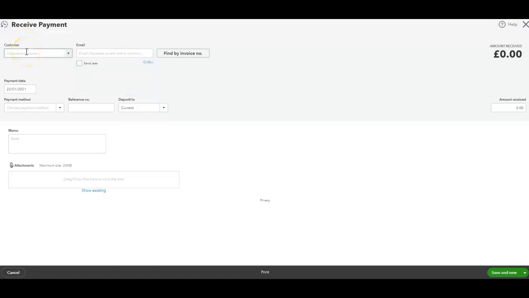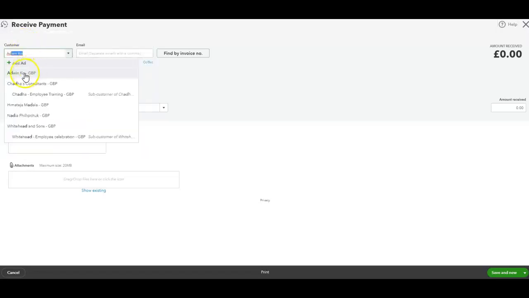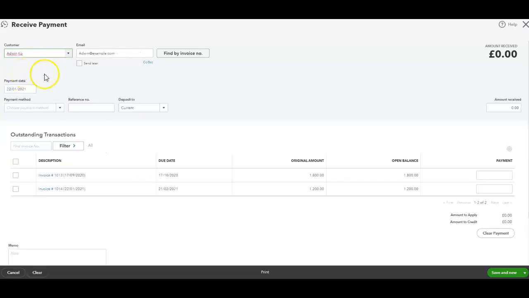So let's say if I write Edwin Co, and that will give us the information on how much amount is due from this customer. Now we can see there are two amounts due, invoice number 1013 and invoice number 1014. If we receive both, we can record both.